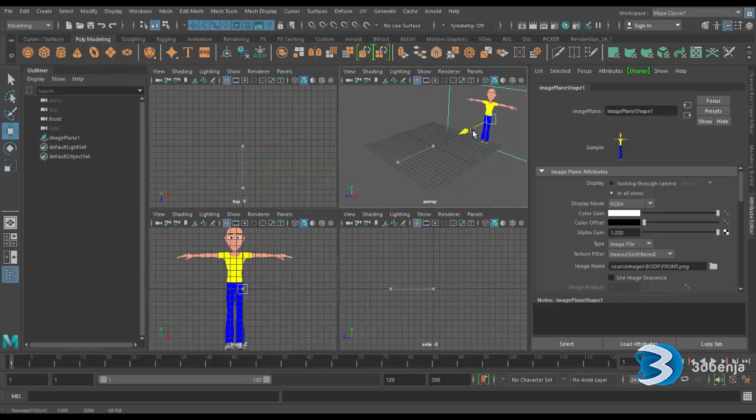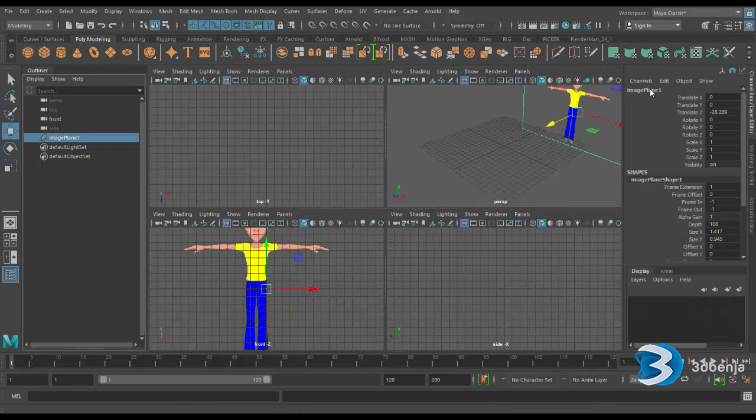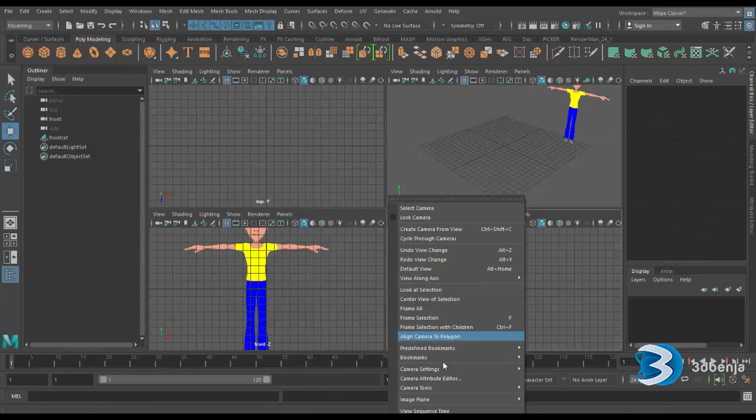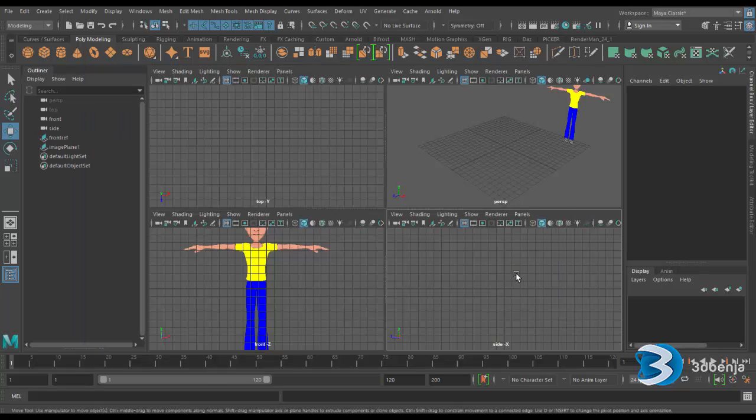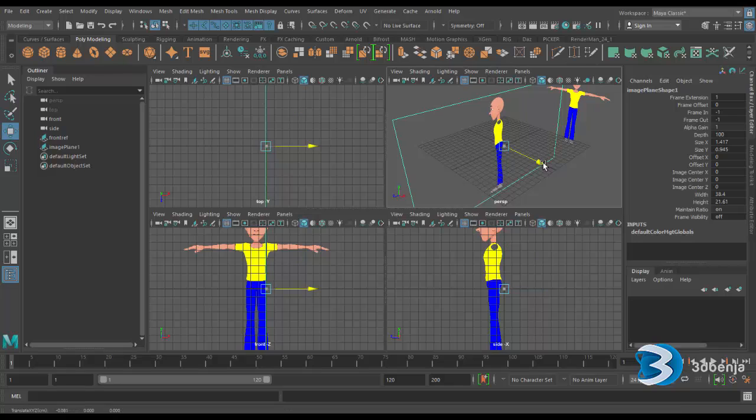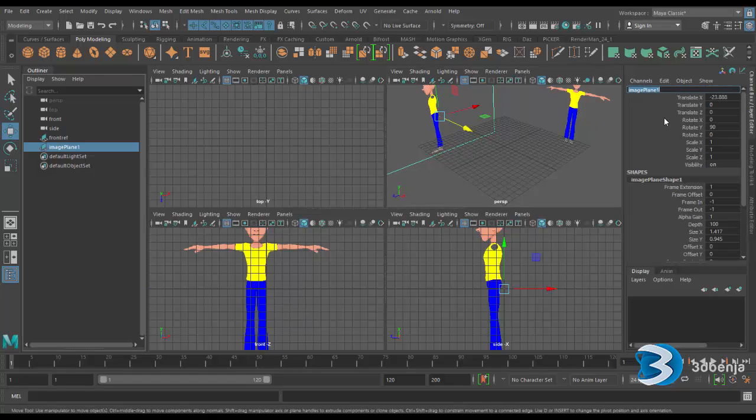I'll move it back somewhere there, and then I need to rename it. So I come to the channel box and rename it as front reference, hit enter, and then I also import the side view, which is the right side, and I move it along the negative x-axis over here, somewhere there, and do the same.